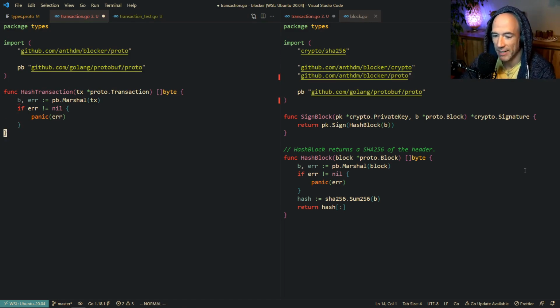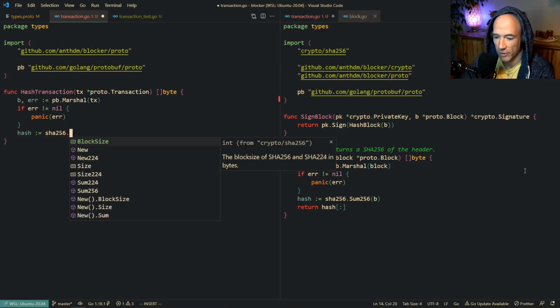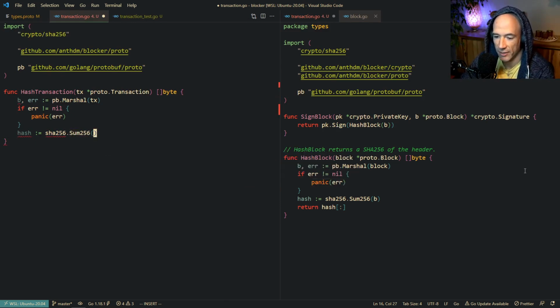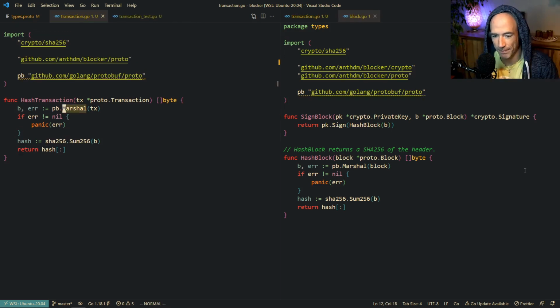So then we have these bytes, and then we're just going to say something like the hash, and in our case we're going to hash it one time instead of double. So we're going to say SHA256, and it's going to be Sum256 of the bytes, and then we're just going to return the hash here, and we need to specify it as a slice. And that's what we have, right? So we're going to hash a transaction.